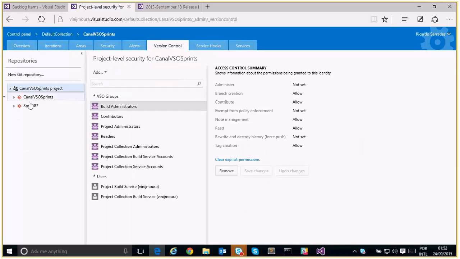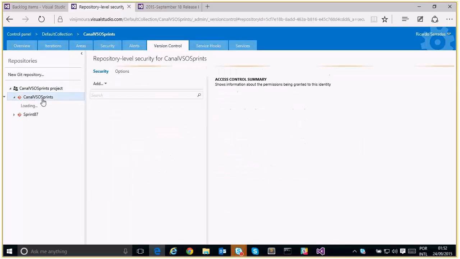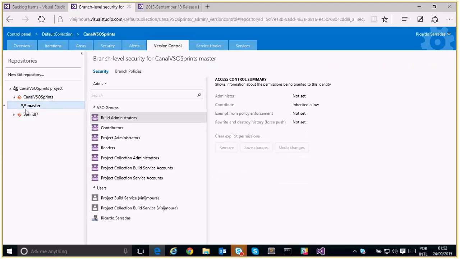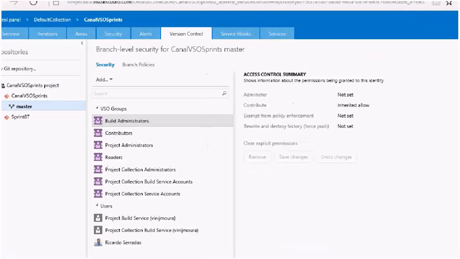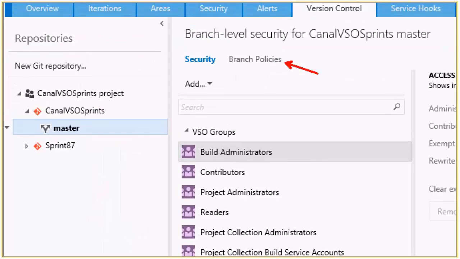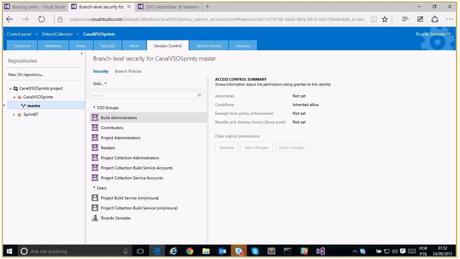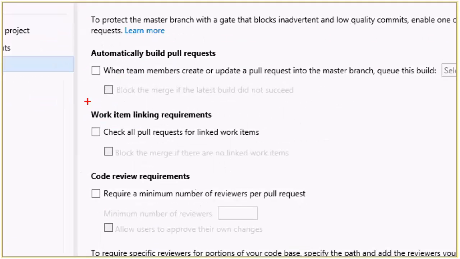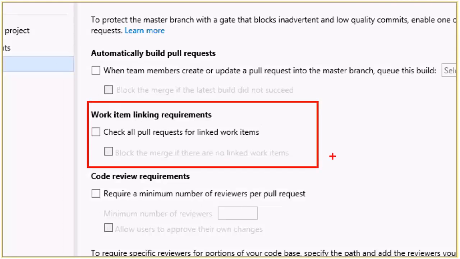And once we have a repository with a branch, pay attention here that the branch policies are related to the branches. Okay? Now I can access the branch policies here, and I can see that I have this new policy. I can check all pull requests for linked work items, and once I enable it, I can block the merge if there are no linked work items.